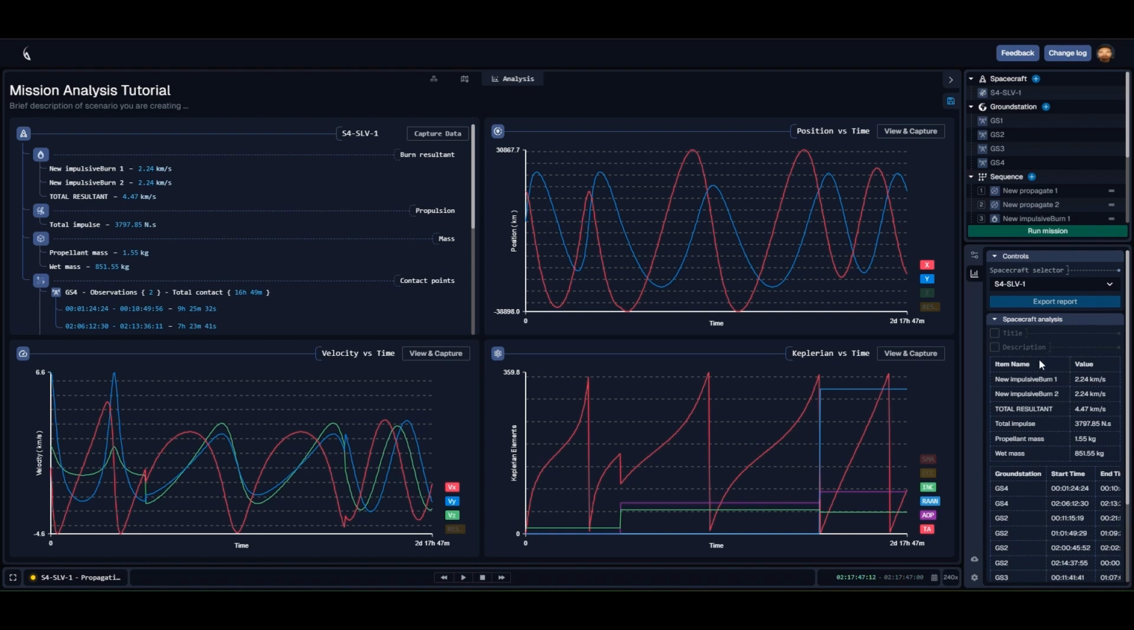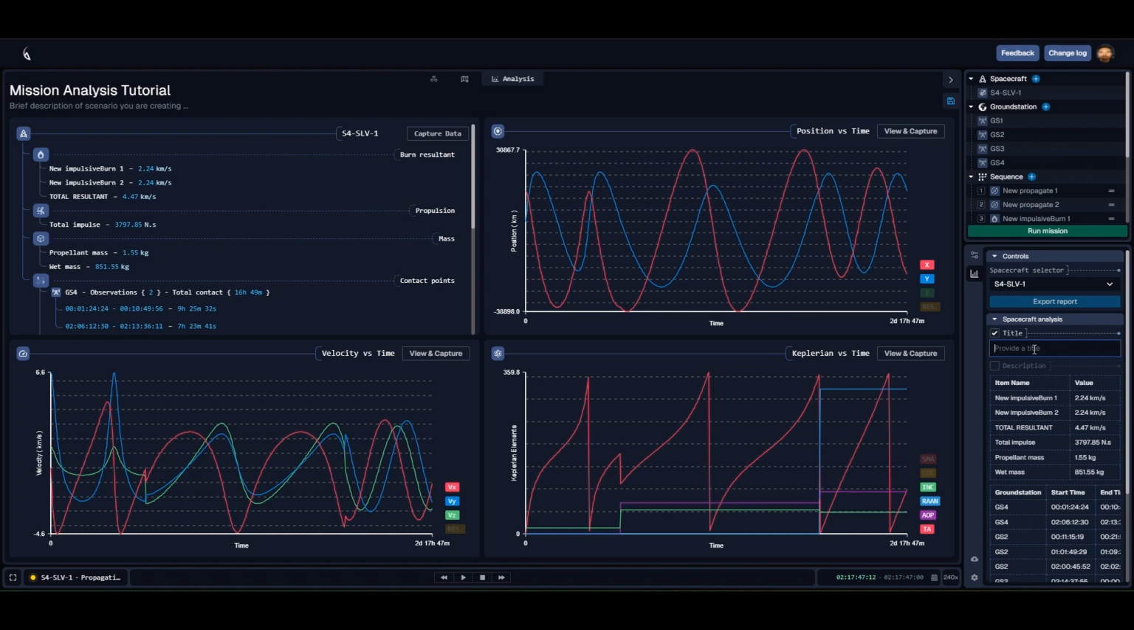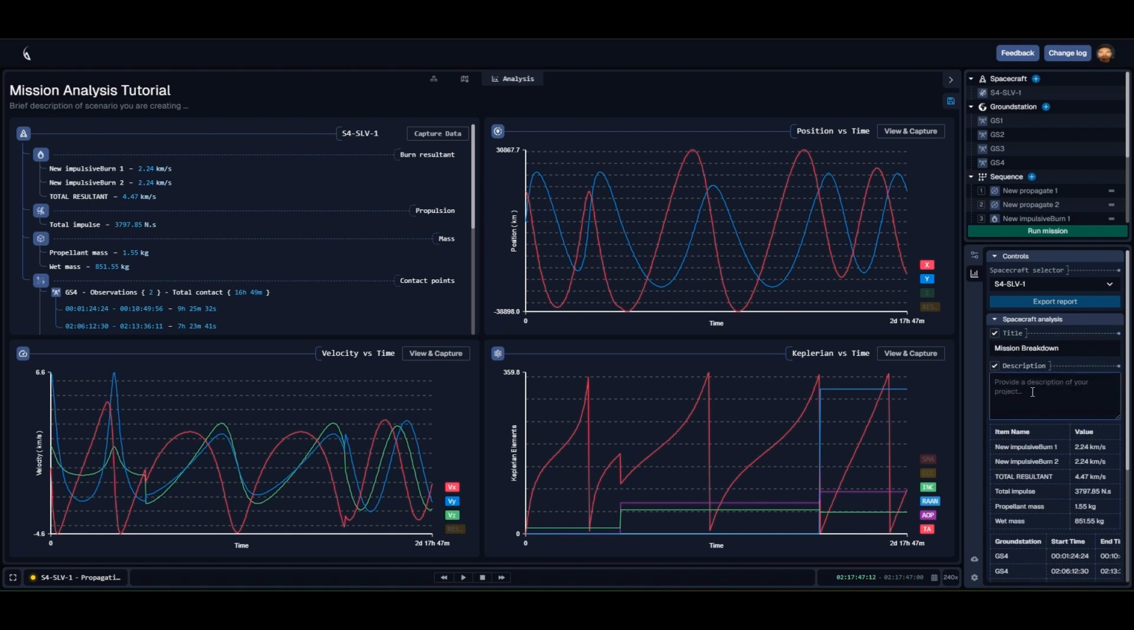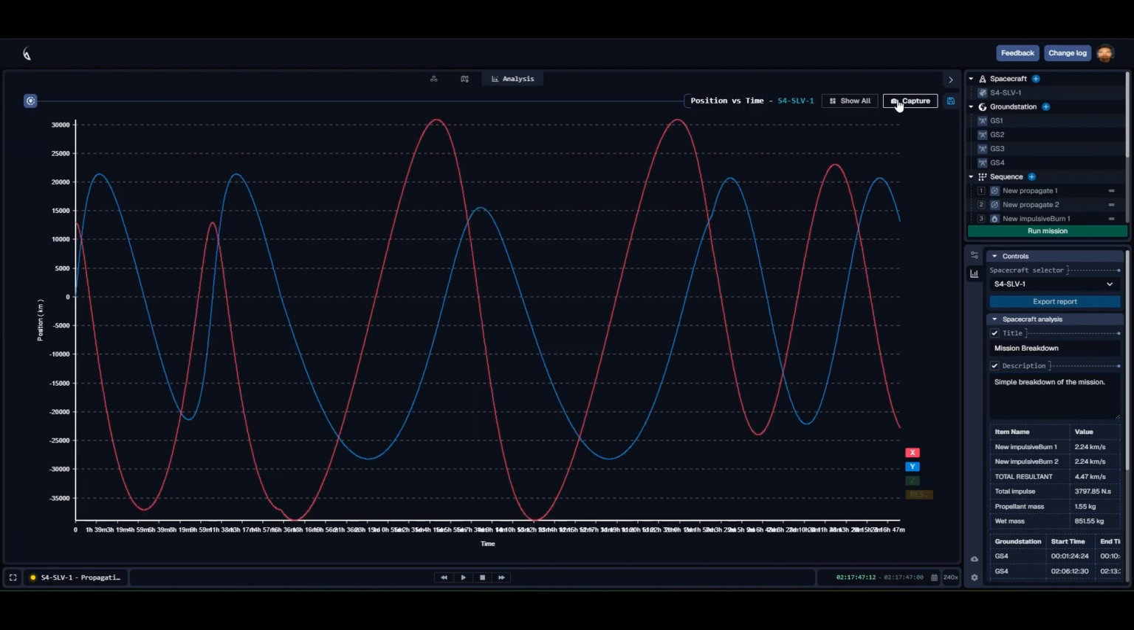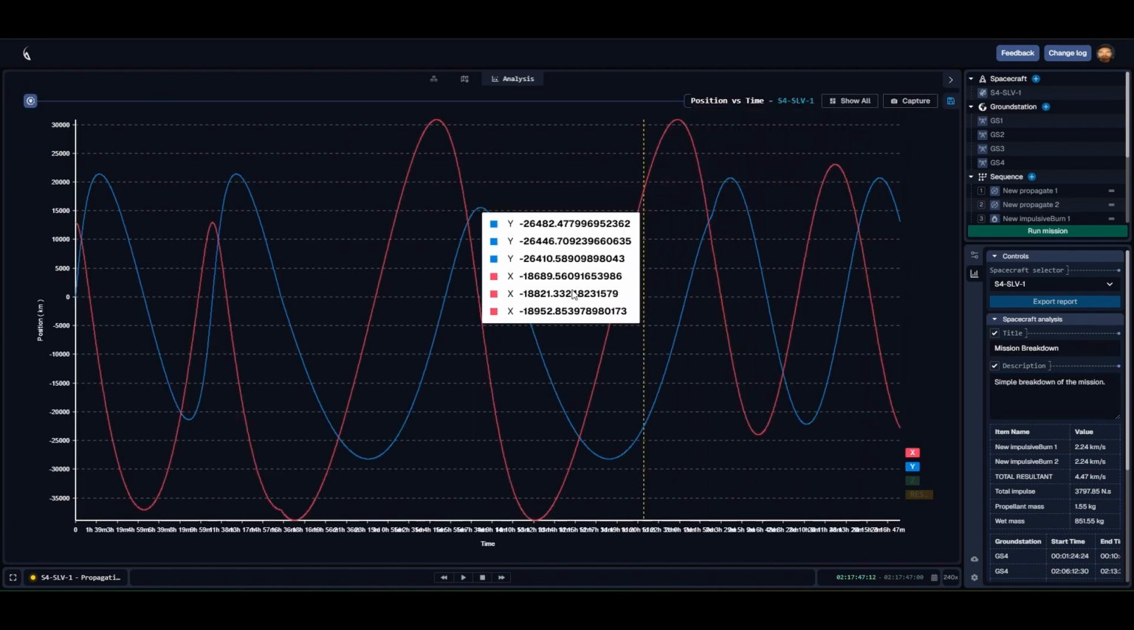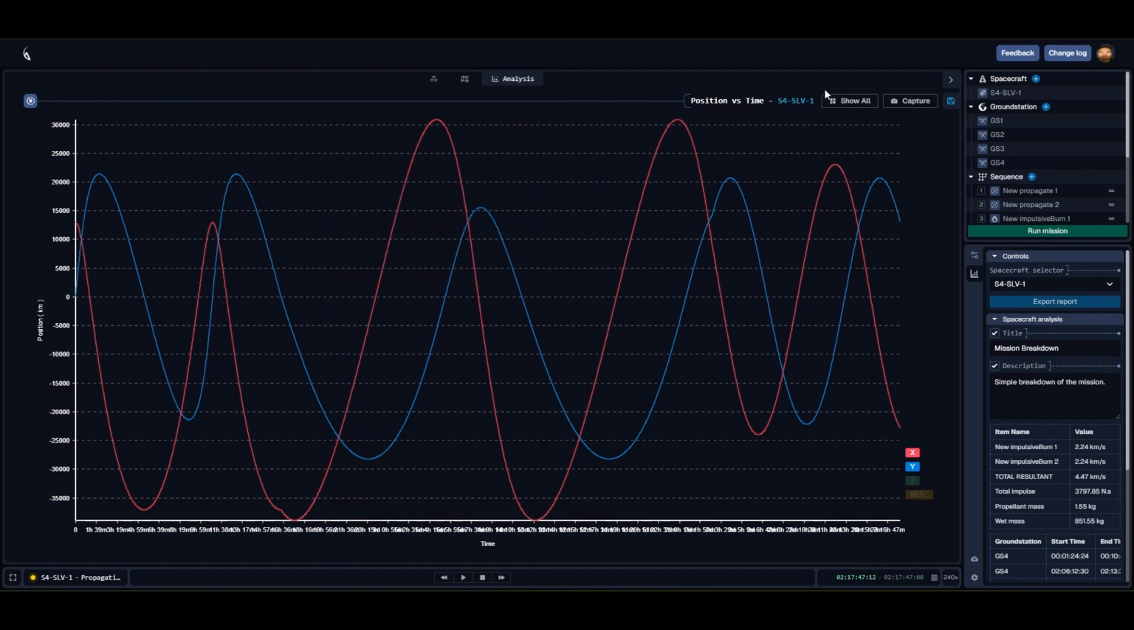We can then select these boxes to add a title and a description, and I'll simply add a quick title here, and a simple description. I'll then move on to the top right section, position versus time, and select this view and capture button in the top corner. This will enlarge the figure and allow us to see exact values at any given point.